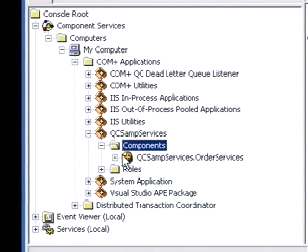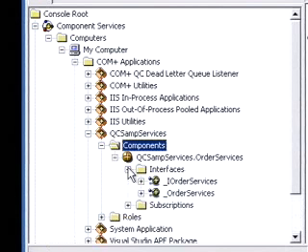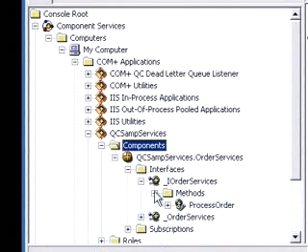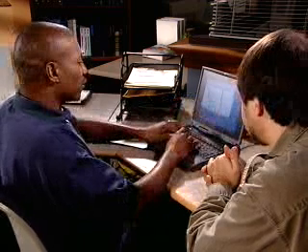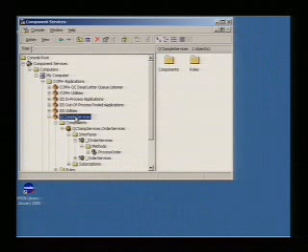Now, for those that are familiar with the Component Services Explorer, you'll see that I have the component installed here. I can go here and see all the interfaces, and I can even expand out and see the various methods on those interfaces. So what I've done is I've just registered the application. I haven't created any queues or anything like that. So now I need to tell COM+ that that particular application supports queuing.